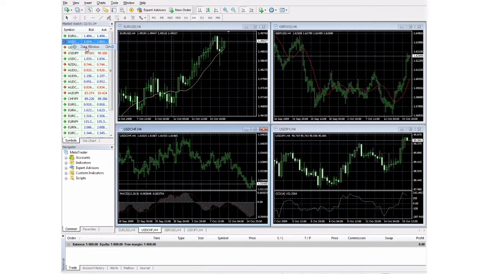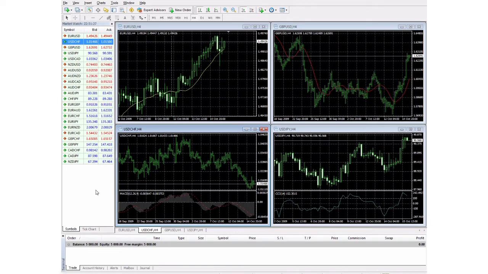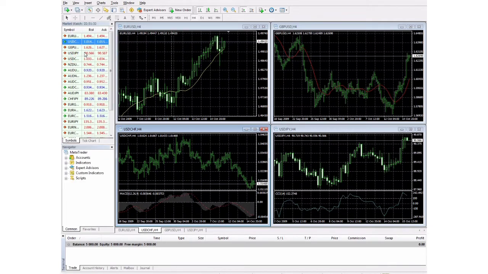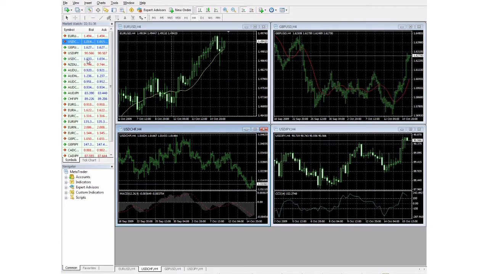Okay. Pop back over here, go to Navigator. That takes the Navigator menu down here out. T for terminal. You can see it takes that information away down here, the terminal information.